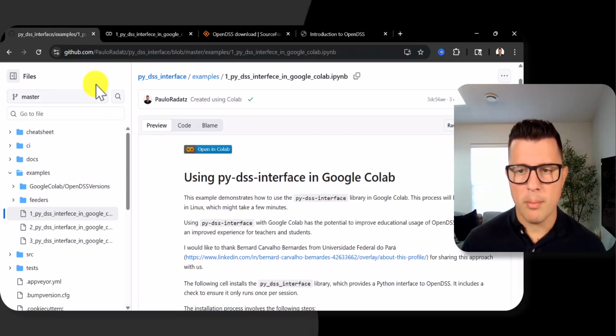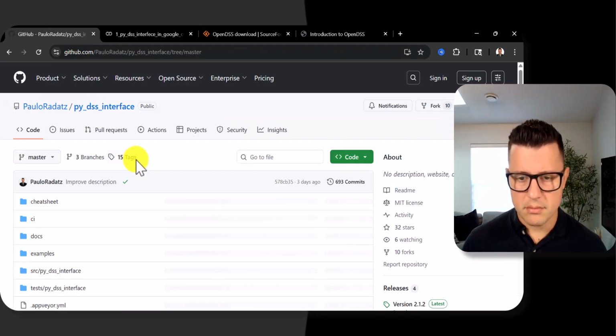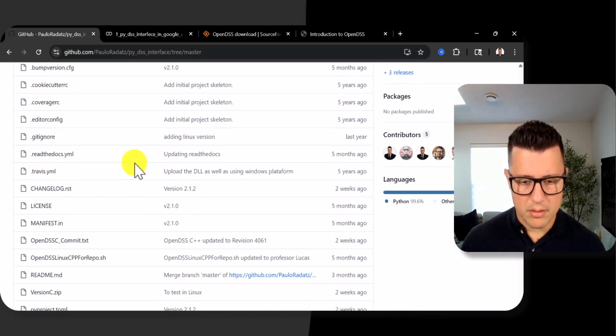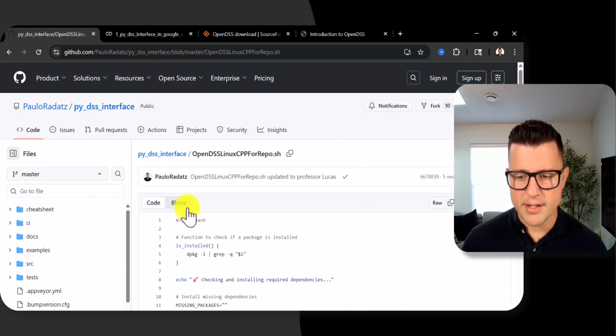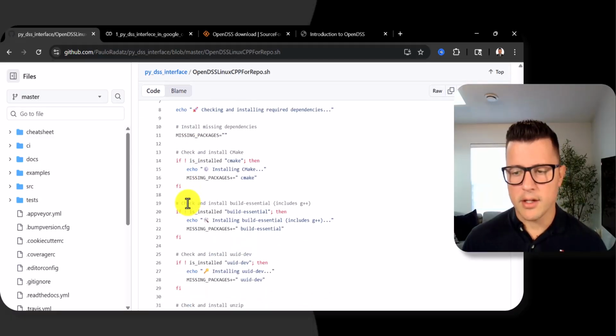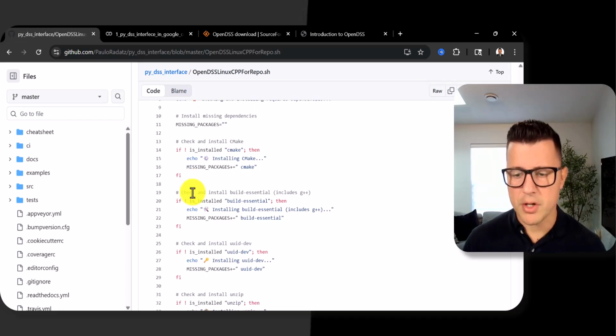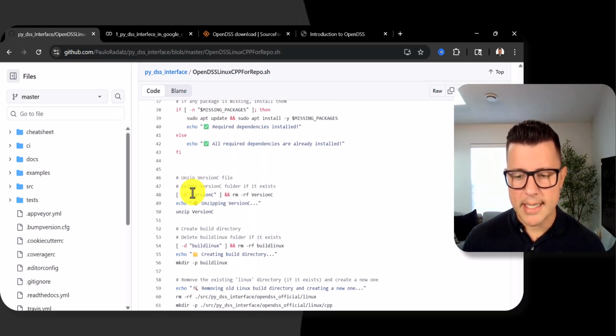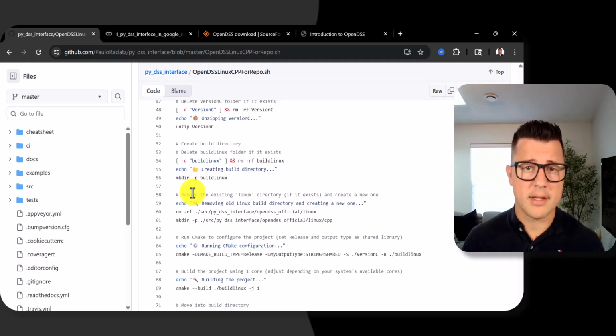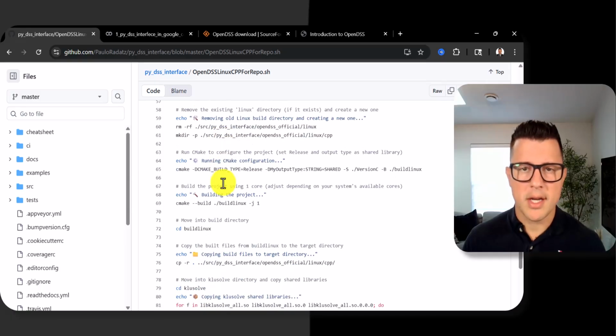So in here, if I go back to the repository, we have that file here, which is intended to then use a version of the source code that I have in the repository and then build it in Linux. So Google Colab uses a Linux machine, so we need to build the Linux version of OpenDSS. And the way to do that is to build using the C++ source code.